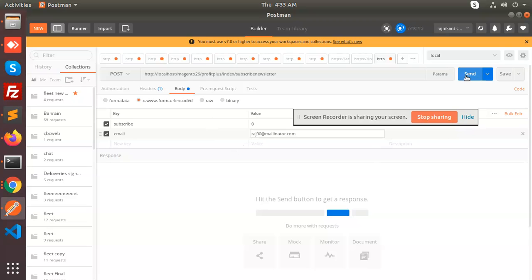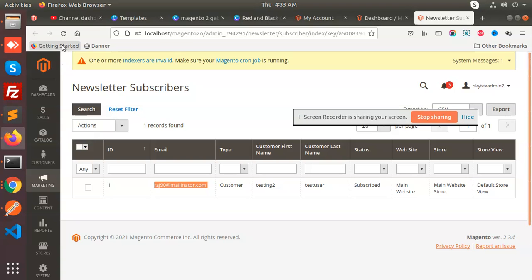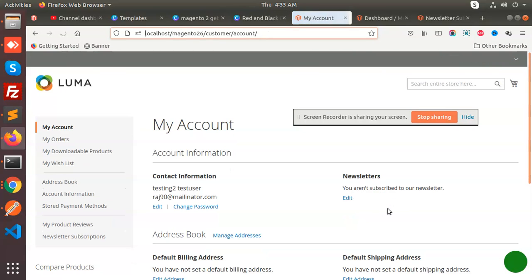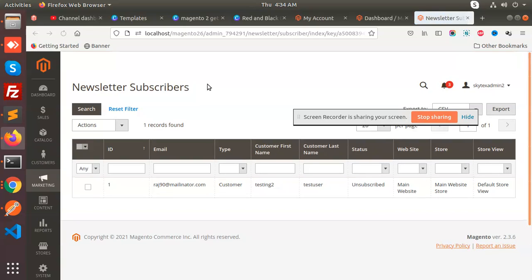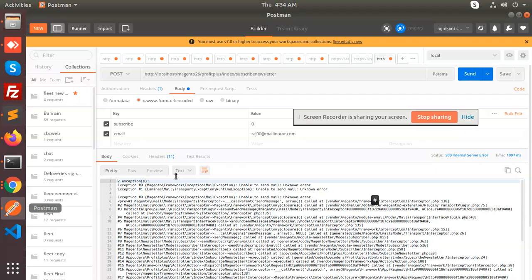So this is done. It's unable to send the email. SMTP is not configured, I guess. So let's check. If they said it, then it will show you aren't subscribed to the newsletter. Fine. And if I go to this newsletter section, it will be removed from here. It says unsubscribed. Right.